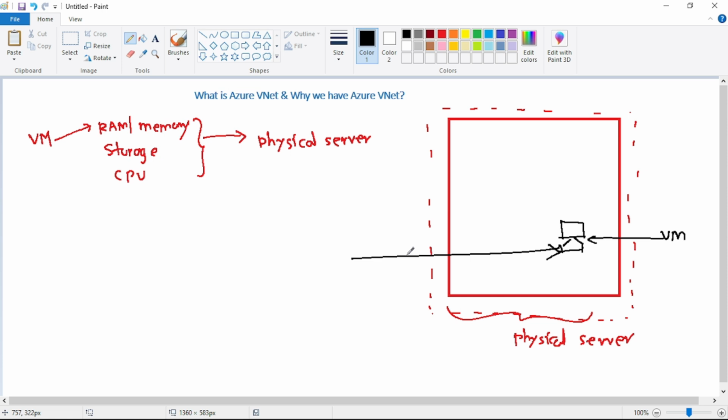Now let's say some other user or some other organization created another VM. So let's say this is another VM. And let's say this VM also got created on the same physical server, that is the box highlighted in red. Okay, so again that other user or that other organization can also connect and use their VM. But let's say they did not follow the best security practices and somehow their VM got hacked.